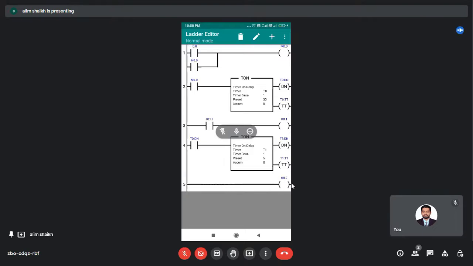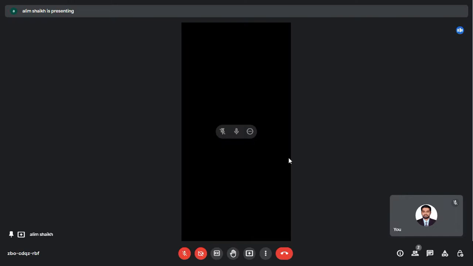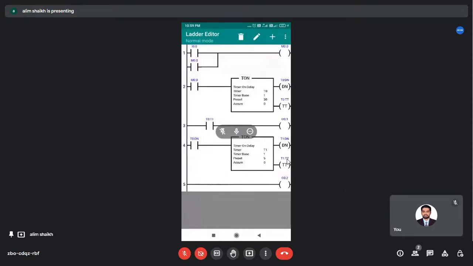Now here, this is getting on after 30 seconds and for 5 seconds. Okay. Now see, 30 seconds is over now. 30 seconds is over. And this is for 30 seconds. After 30 seconds, this shows after 30 seconds for 5 seconds. Now the yellow light we have to run for 5 seconds.